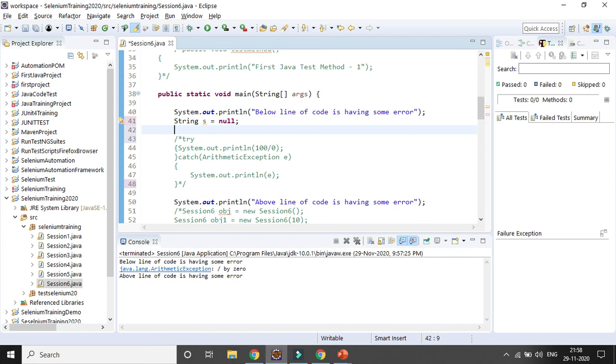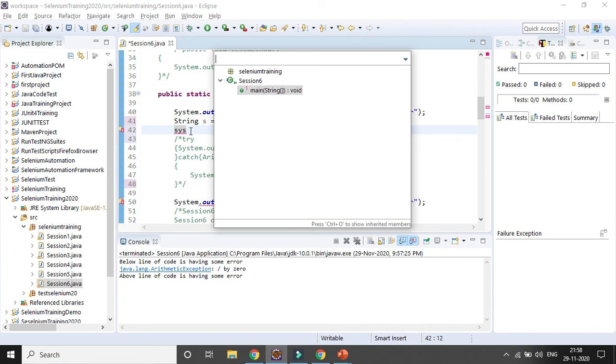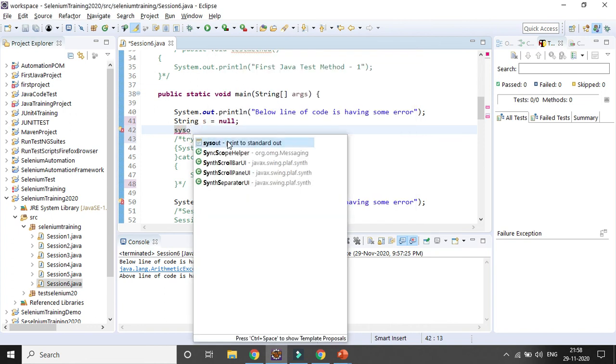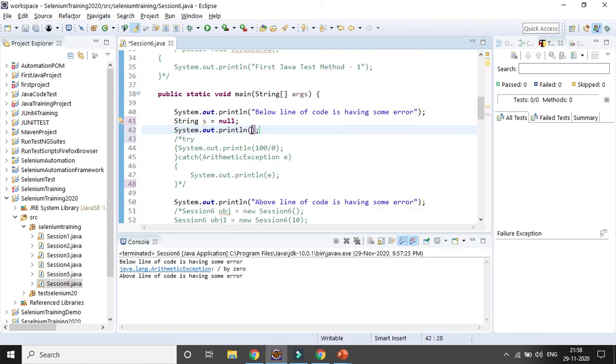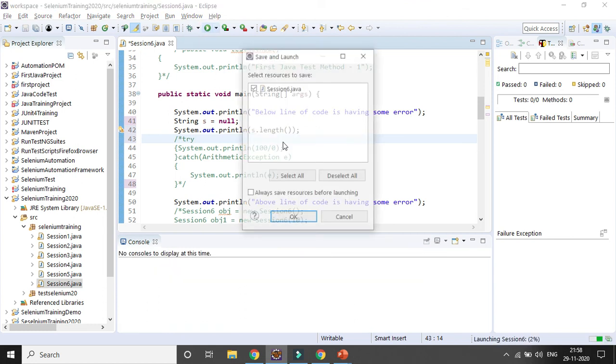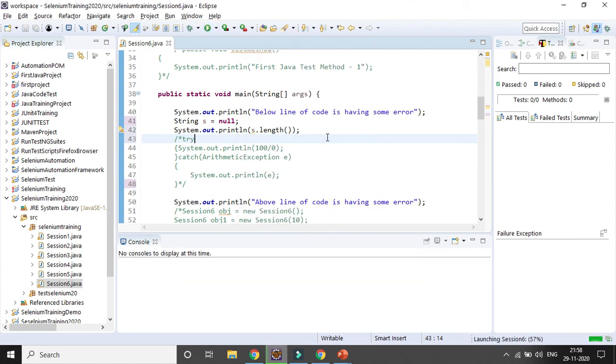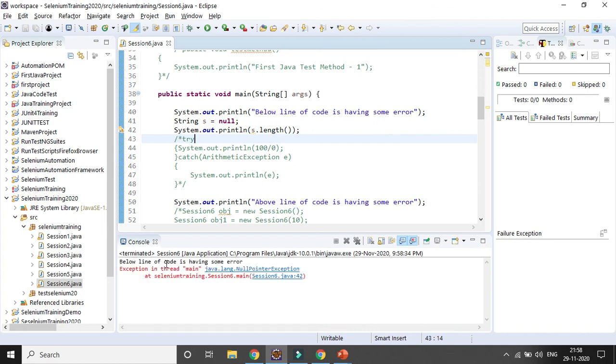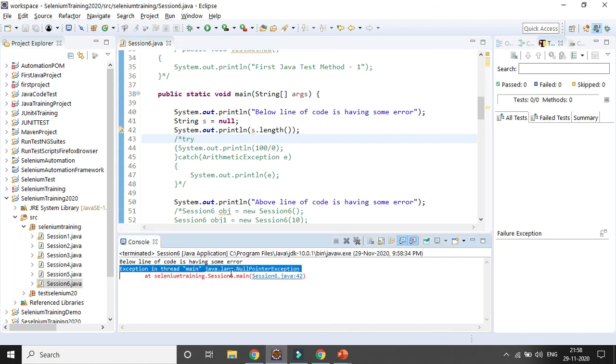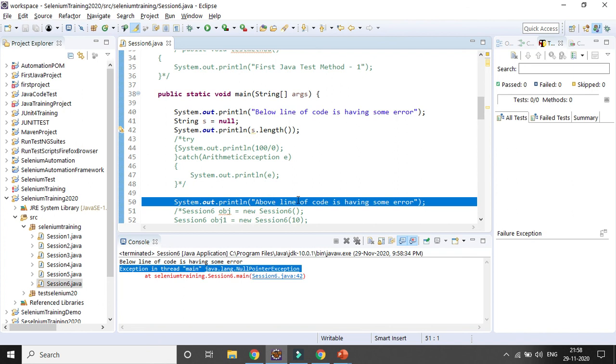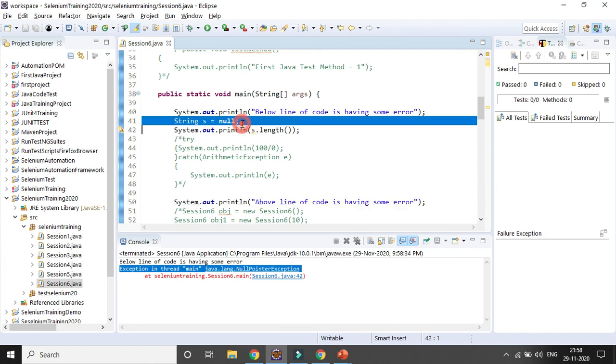Now if you want to get the length of the string, what will happen? It will throw some error. So I want to get the length of the string, so s dot length, right? Now if you run your code, let's see what is happening. As it is null, it will throw an exception, because you can see exception in the main thread, right? Null pointer exception is coming. So the next line of code is not working, right? The above line of code is having some error, so it is not working.